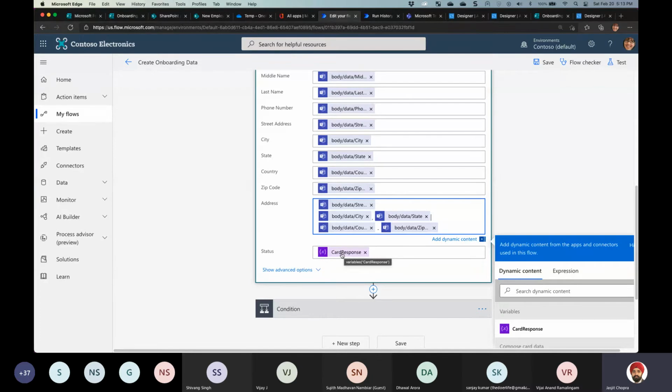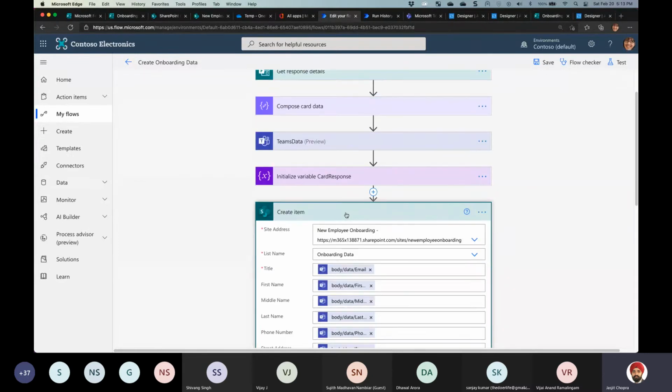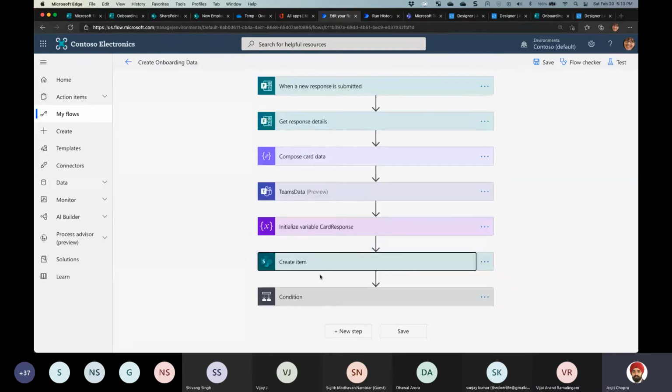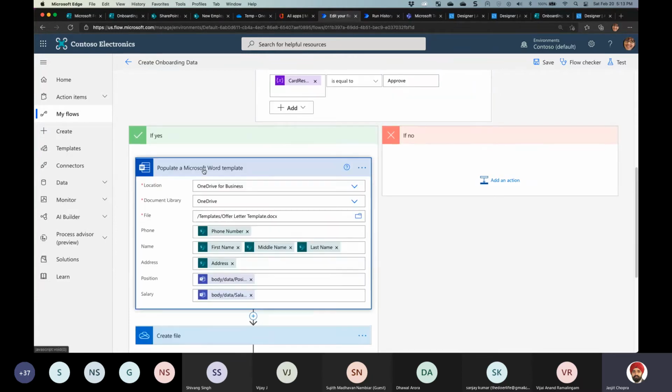Again, this is a very simple scenario, so you might need additional variables that you initialize at the top and maintain the status of, depending on your business process specifically. And then this is where the condition comes in, where I'm checking whether it's approved or not. If somebody is clicking on approve, then I need to take some actions. This is where it gets interesting.